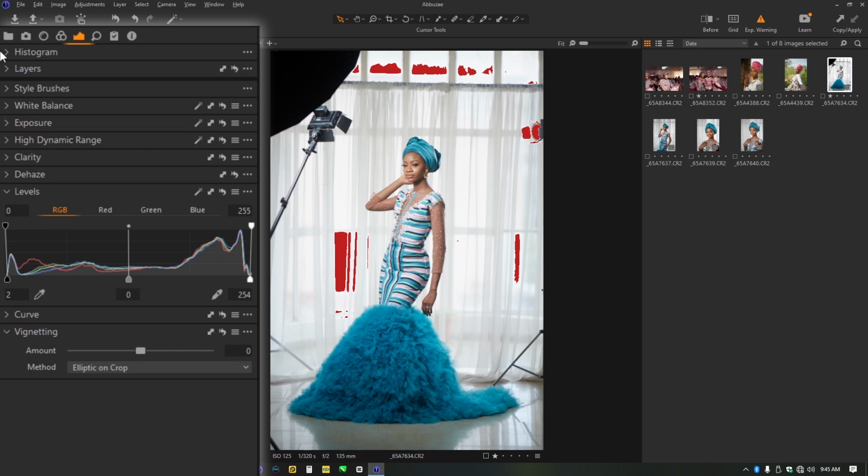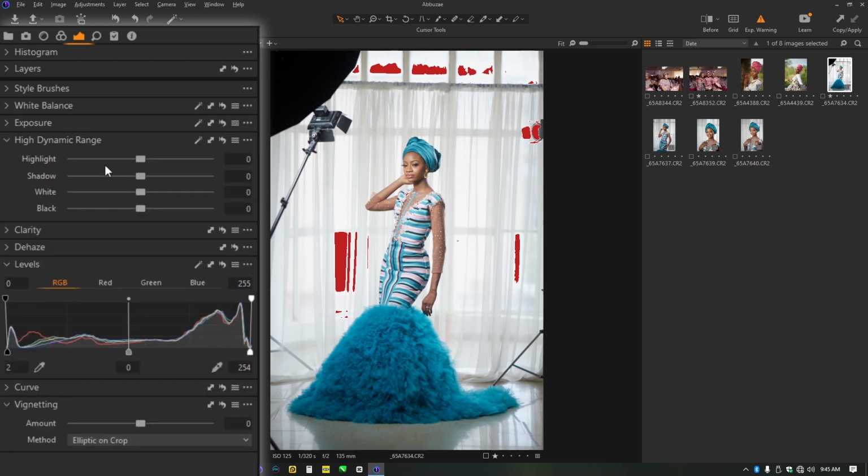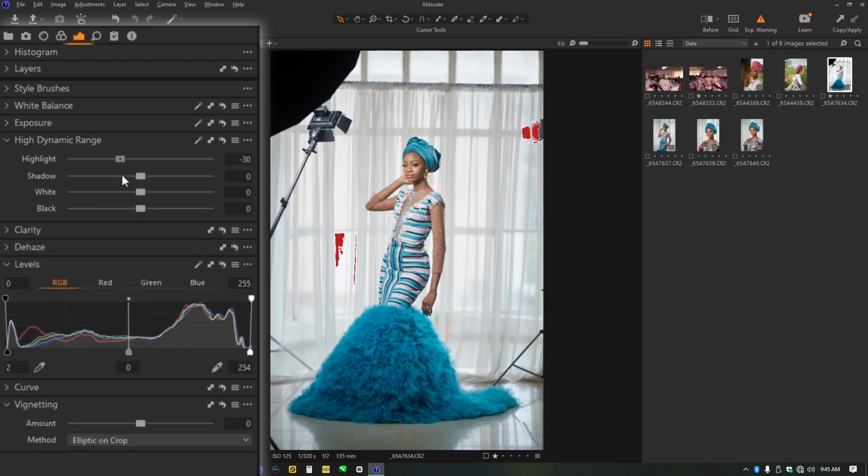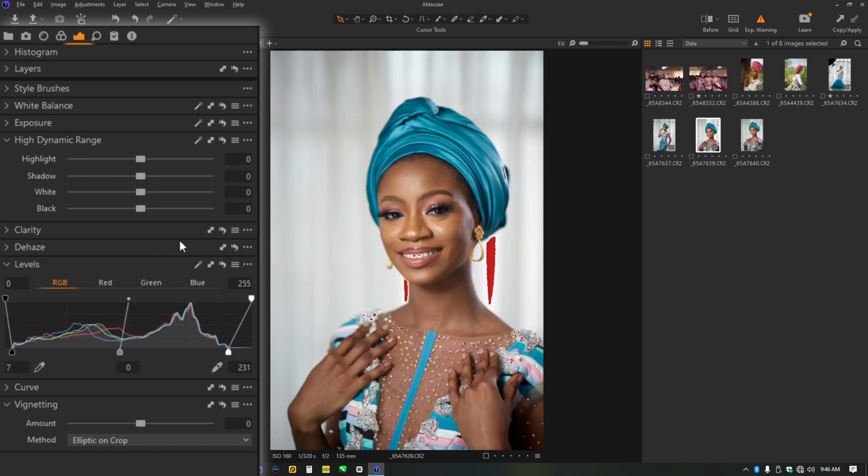So this is where I go back to my high dynamic range and dial down my highlight until I stop seeing the blown out areas. As you can see, here is our backlight. We don't have issue with that. So basically that's how I do and turn down the highlights. Just like in this image as well, we can just dial down our highlights and eliminate the blown out areas of the highlight, as you can see.